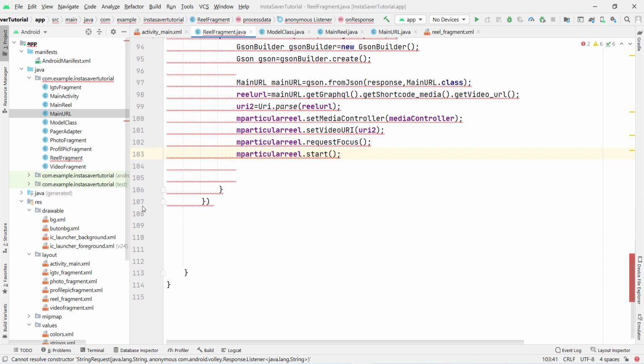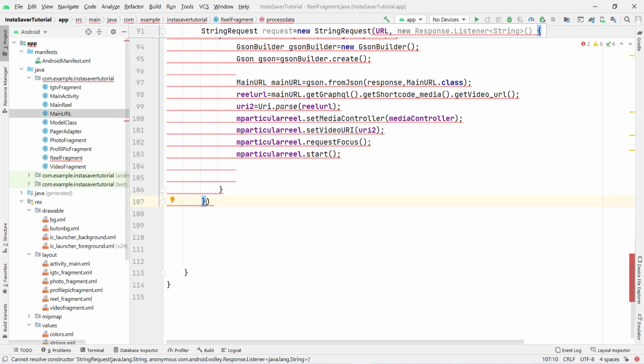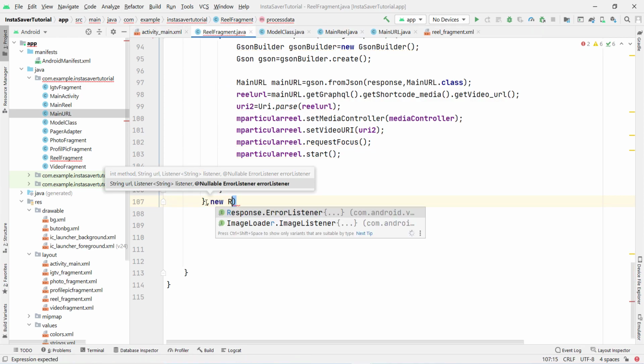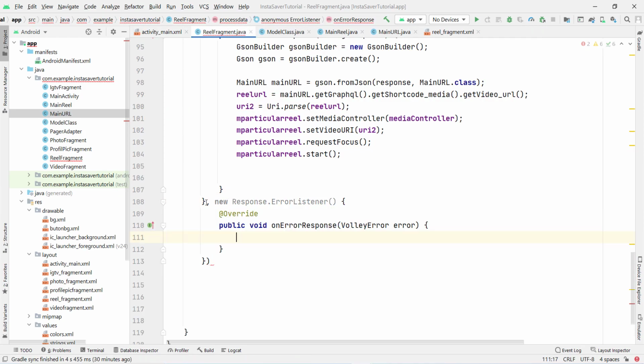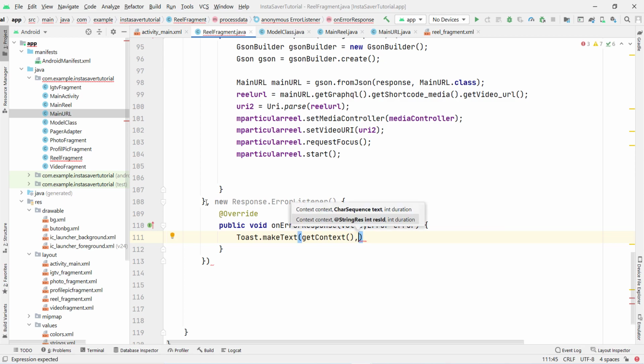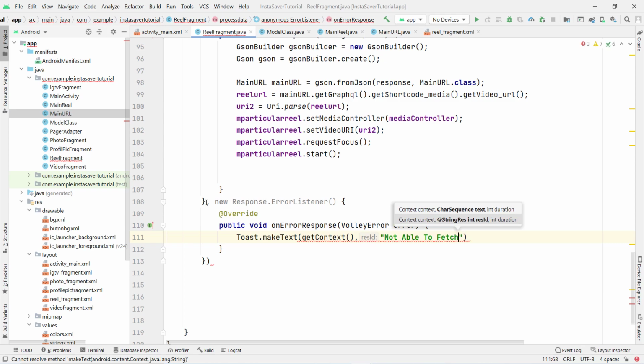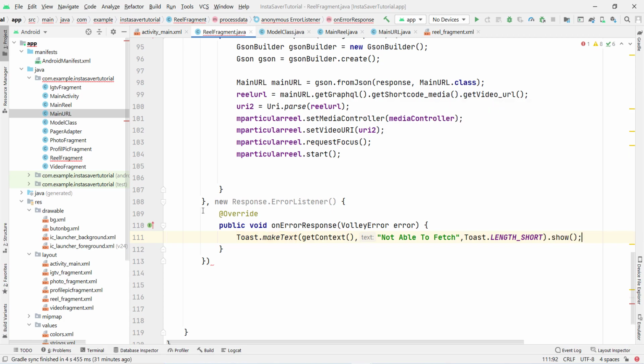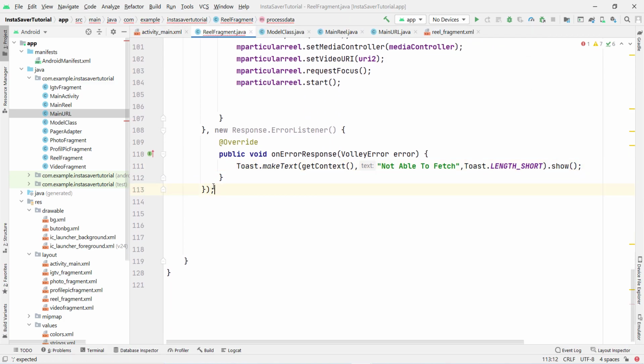Now this is showing an error, so maybe you can see why it is showing error. We have to also add, let us suppose if we are not getting any response from our API, then add a comma here, then new Response.ErrorListener, this one. So it will automatically add the whole code. So you can display any message here, Toast.makeText, getApplicationContext. Let us suppose sometimes this API may not be working due to Instagram or anything else, so we can directly display a toast here, like not able to fetch, or whatever you want to display. Then Toast.LENGTH_SHORT and .show. Now we have to add a semicolon here.